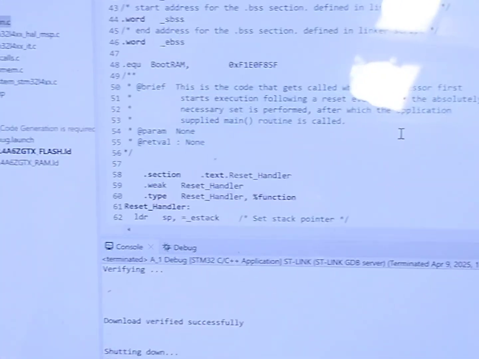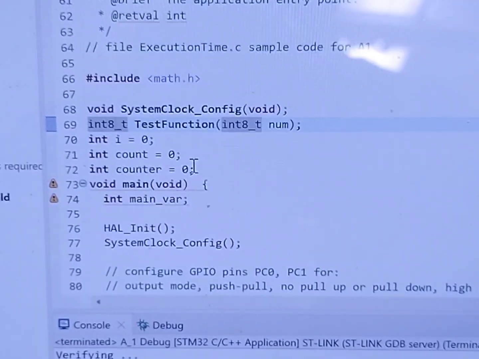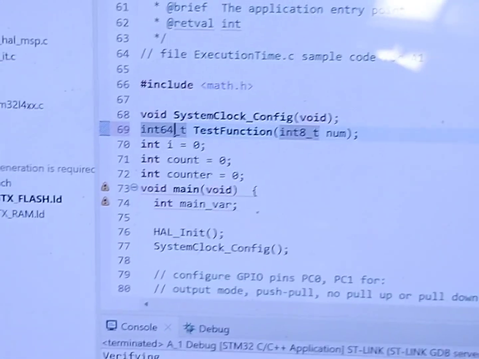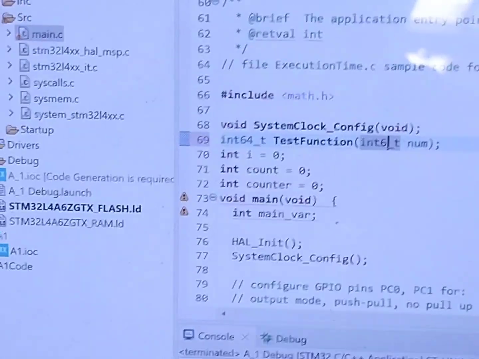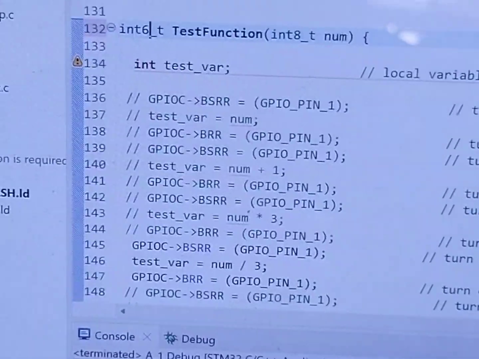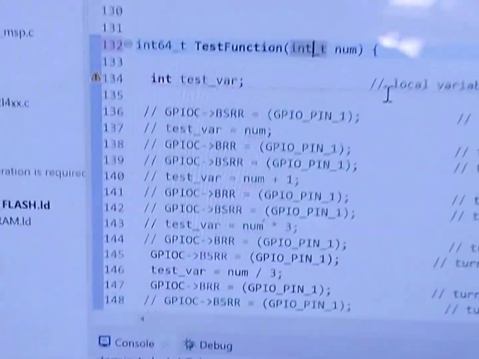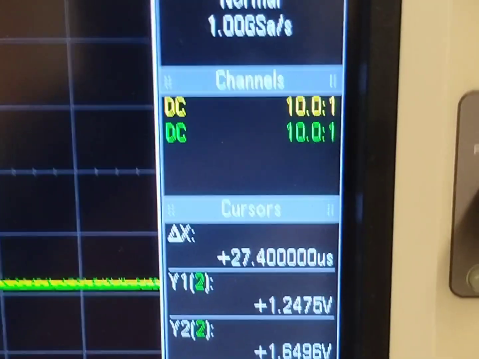So now I will go forward and change the instruction width to 64 bits, changing it to the 64-bit instruction, and then recompiling. Out of the compile, we can see that now it is running at about 27 microseconds.